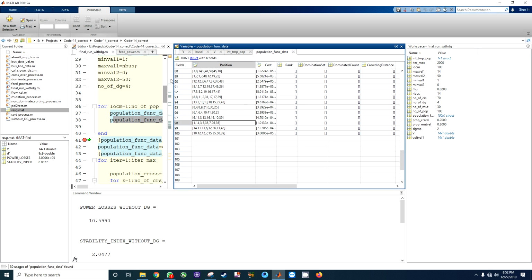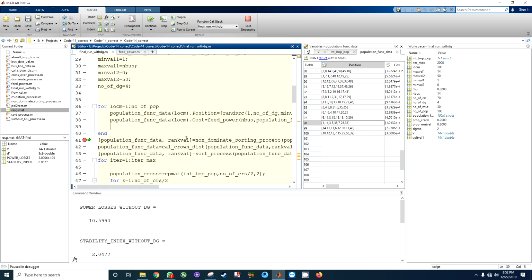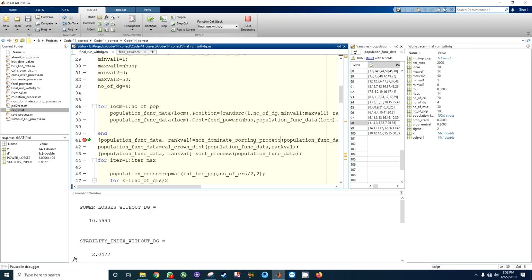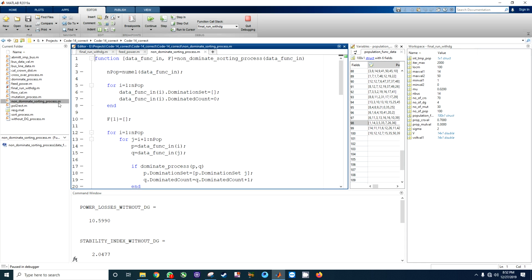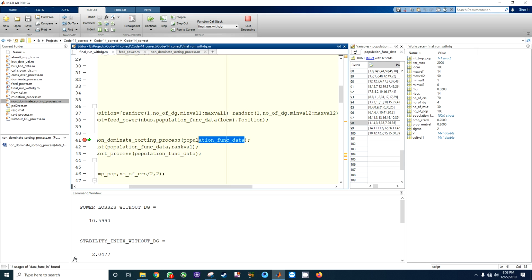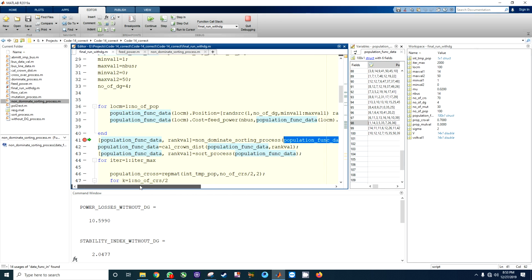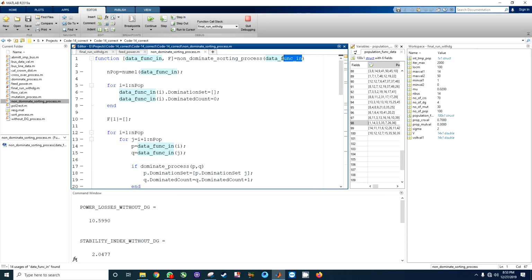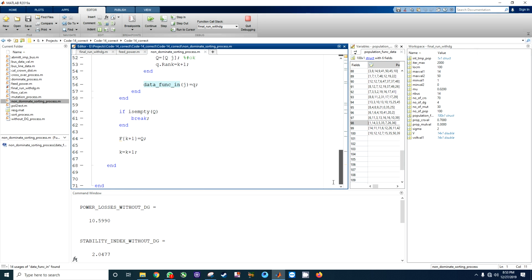So let's get into this. Now here is the non-dominant sorting process. Let me open the file non-dominant sorting process. I already explained to you, here is the input file and here are the output files. The input file will be taken from the file final run with our DG, and that value acts as input, and then this is the file and this is the output. Let me show where is F. Here is F, you can see, and here is the data function in.